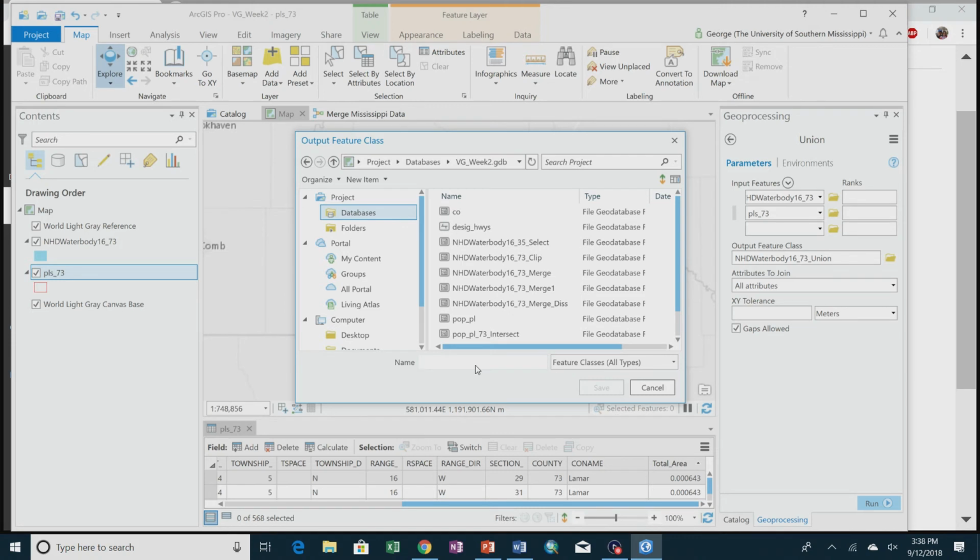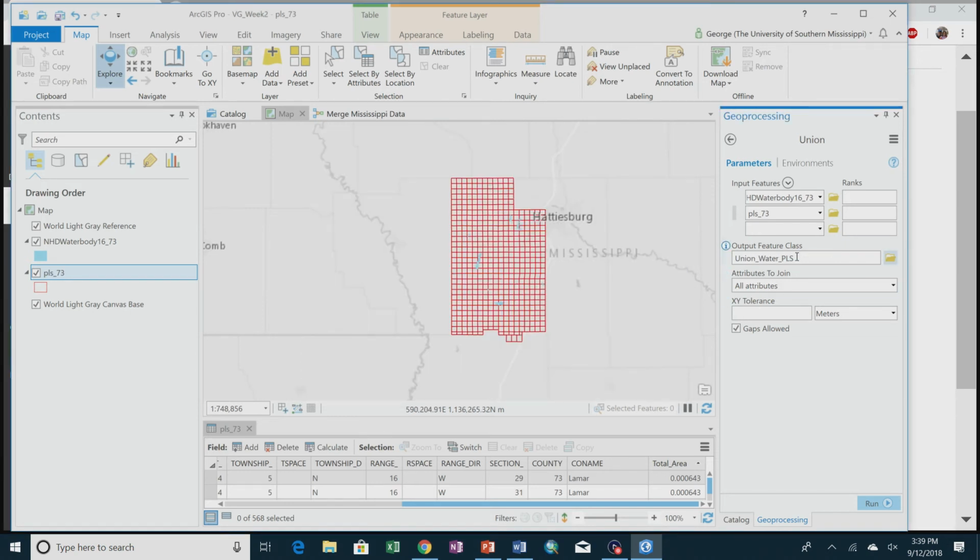And we've got a bunch of just stuff that I made while I was doing the lecture. But what's important here is this is the union. I'm just going to put water_PLS. So I'm going to call it that. You can call it whatever you want, but that's the name, and that's where it's stored. Now I've highlighted it over. And again, it doesn't matter where you store it. Just remember where you store it.